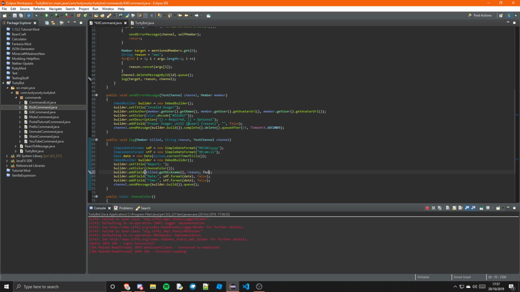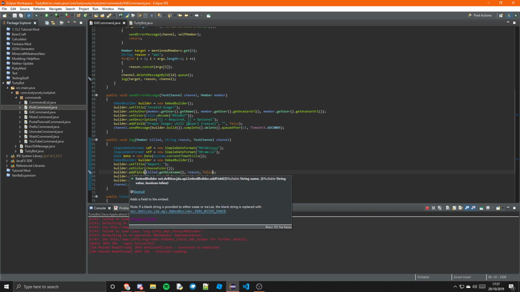Let me try false. It could be that the inline is wrong. So get nickname, that's a string. And that takes a string and a string and a boolean.